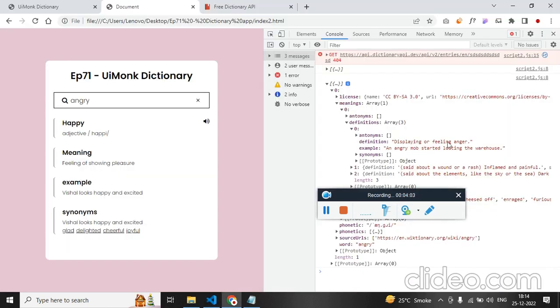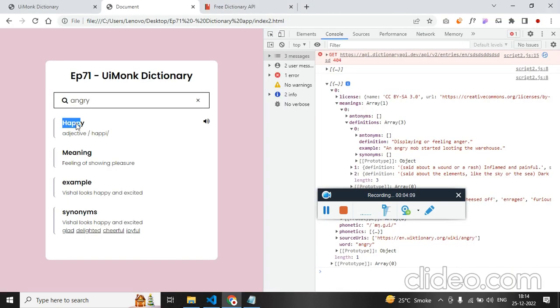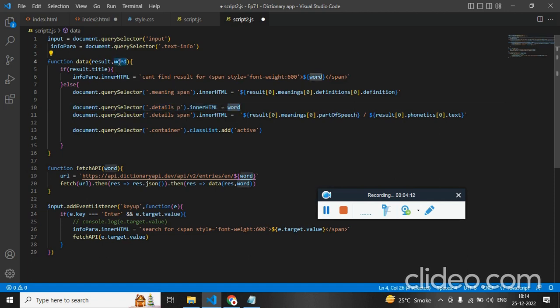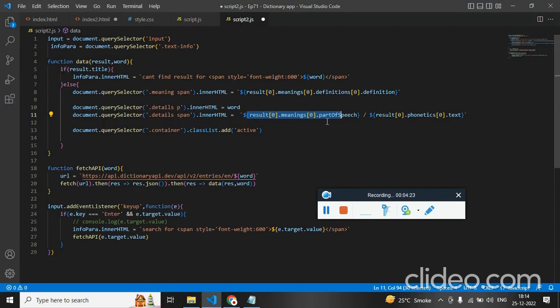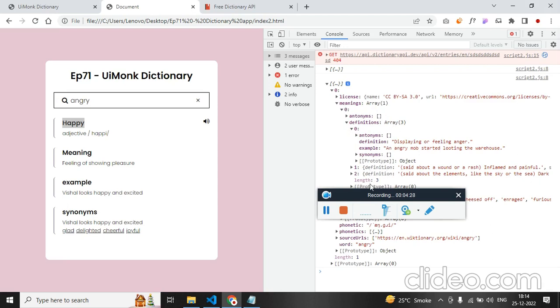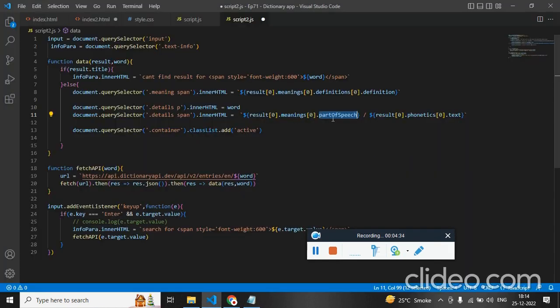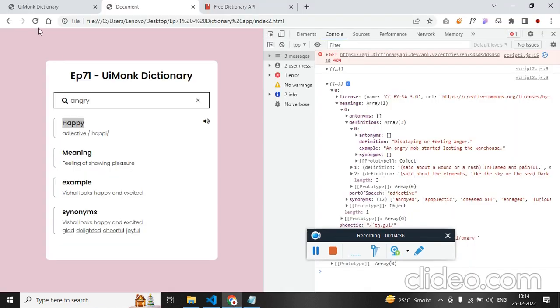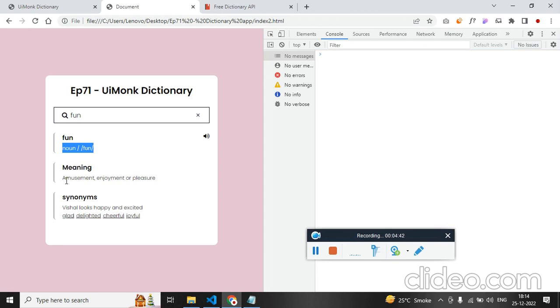We got the definition. So displaying feeling or anger, it will be displayed here. The same way, then this tag will be the word which we got from the result as a parameter. Then the parts of speech is again the same. Inside the meanings we have parts of speech. Here it is, parts of speech. We are getting the adjective. That's how we make it. Refresh. Let's try fun. And it's there, it's there.